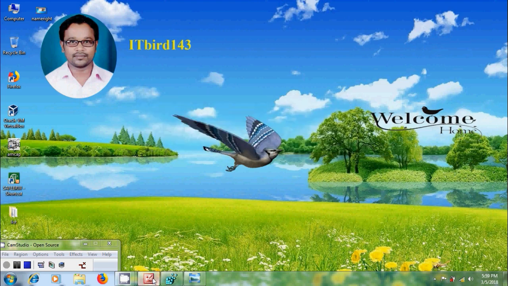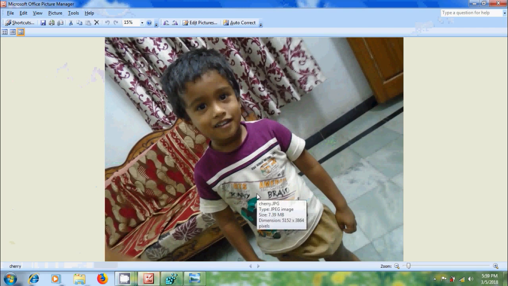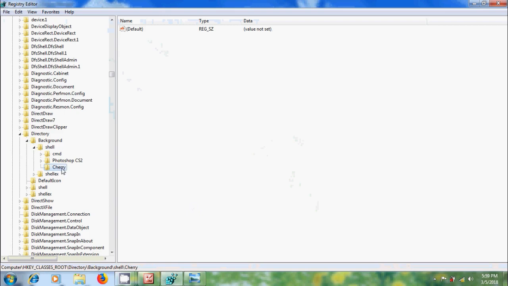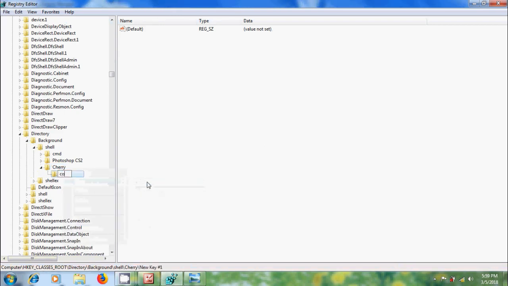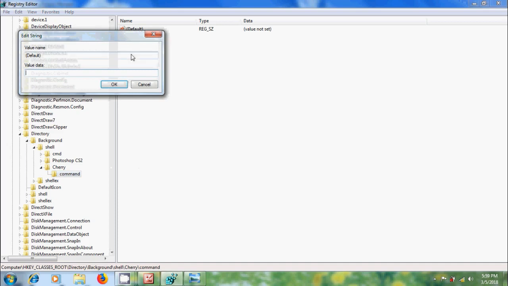Now I want to add this photo, opened in Picture Manager, to my name. For this, we need to add the Microsoft Picture Manager path. So come to the Registry Editor, right-click on cherry, select New, Key, and name it command. In the right panel, double-click on Default. In the value data, we need to add the path of MS Office Picture Manager.